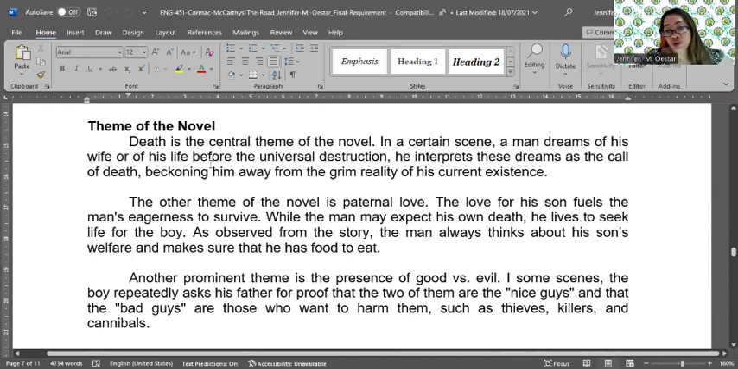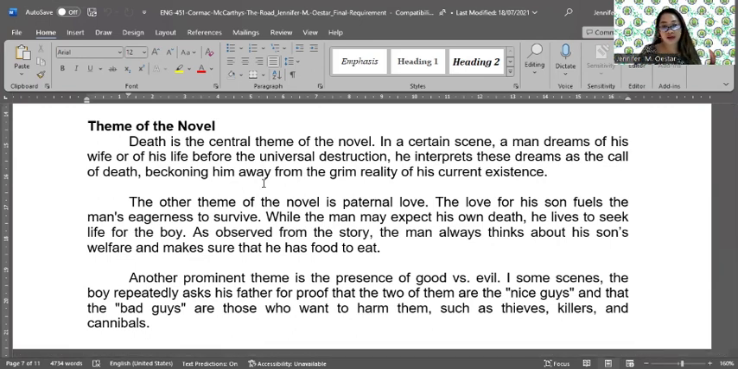In a certain scene, a man dreams of his wife and his life before the universal destruction. He interprets his dreams as the call of death, beckoning him away from the brief reality of his current existence. The other theme for the novel is paternal love. Diba? Parang taman yung dalawa the father to the son. The love for his son fuels the man's eagerness to survive. While the man may expect his own death, he lives to seek life for the boy.